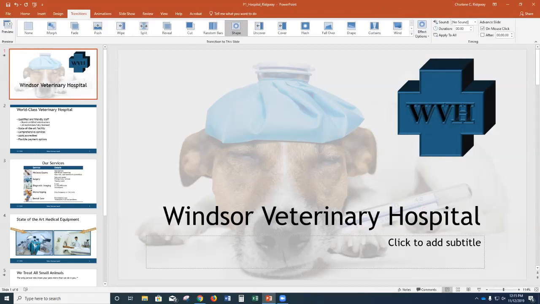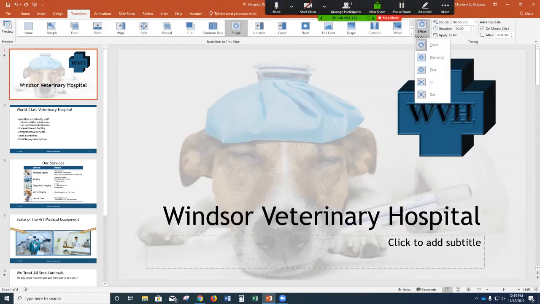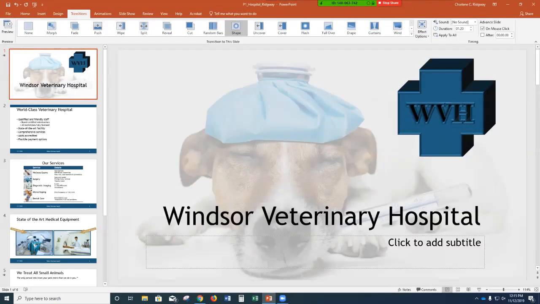Step 4, click the Effect Options button. The effects that you can modify for the Shape transition are listed. Click the Out transition effect. The preview of the transition with this effect displays slide 2 in the center of slide 1 that grows in a rectangular shape to fill the slide.